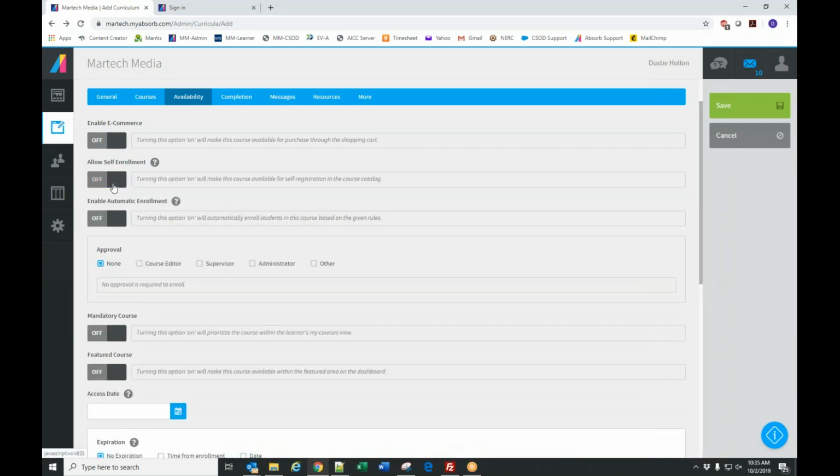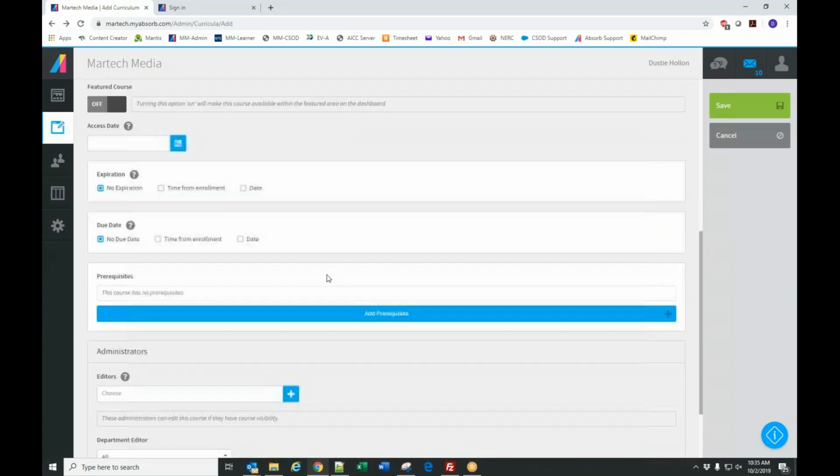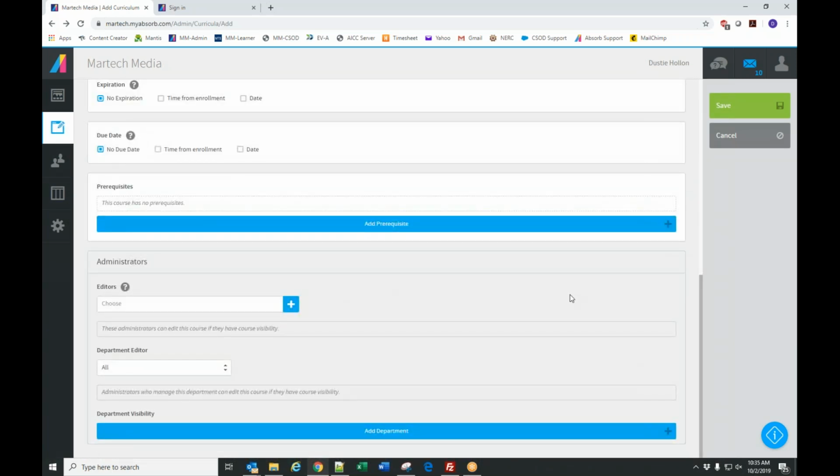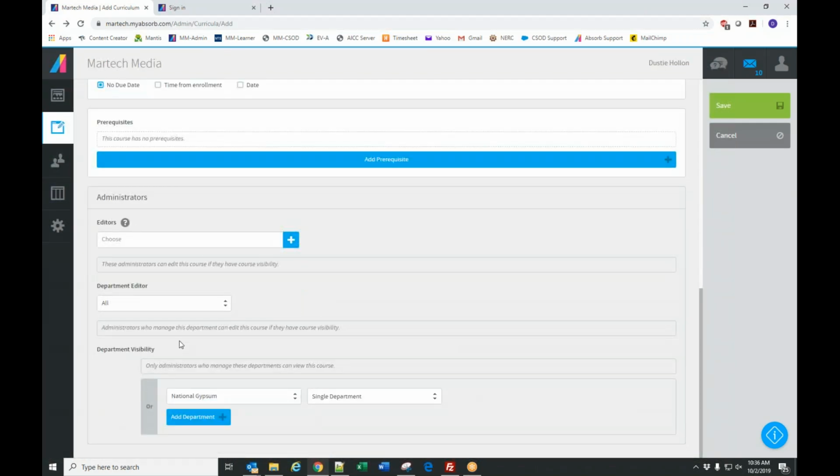You do not have to set any of this information in terms of allow self-enrollment or automatic enrollment. If you're going to enroll this or assign it to users yourself, it is going to appear on your list of courses. You just want to make sure whenever you select department availability at the bottom that you have this selected.